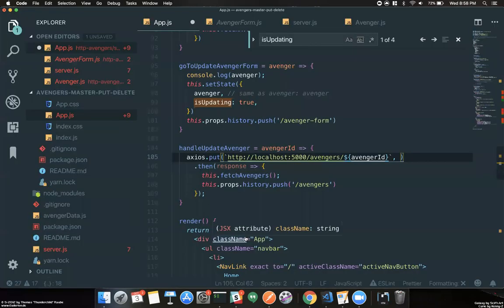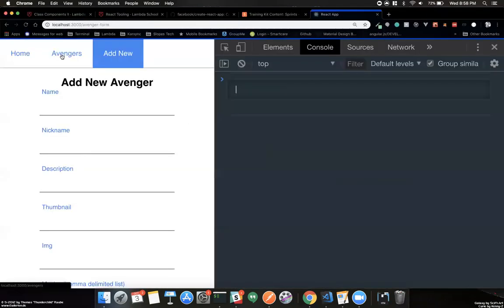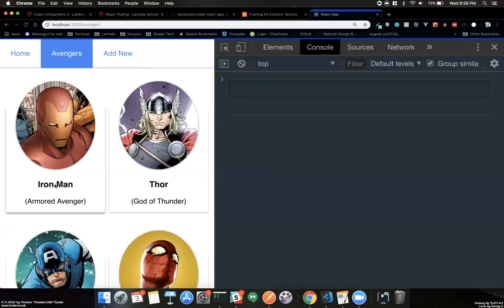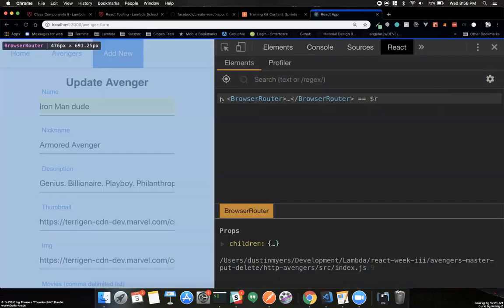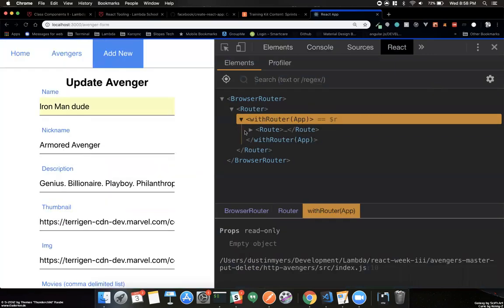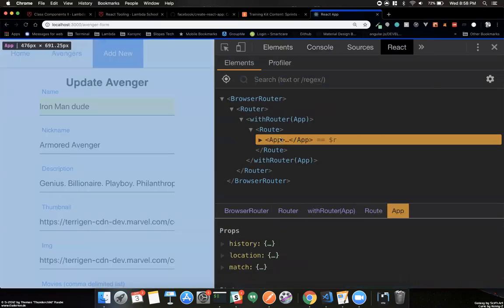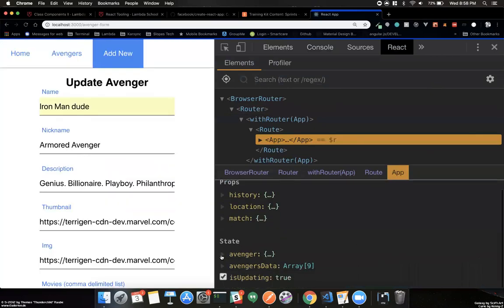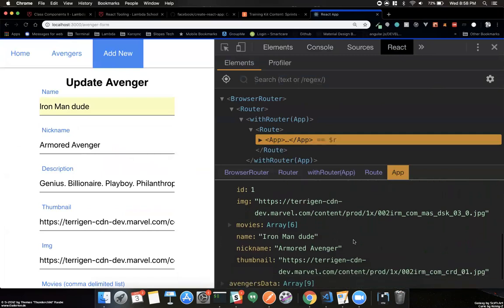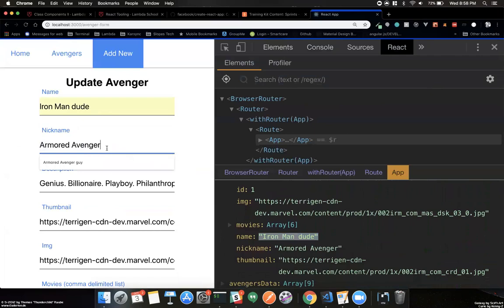Okay, I've got a way to find this. So we click on Iron Man, we click Update, we click Iron Man Dude. Let's look at React. If we click into here and we click on App, and we look at our state, we've got this Avenger object on state, right? Well, check this out. His name is updated. What if I update Armored Avenger guy?